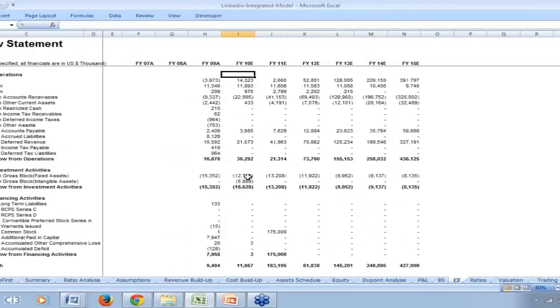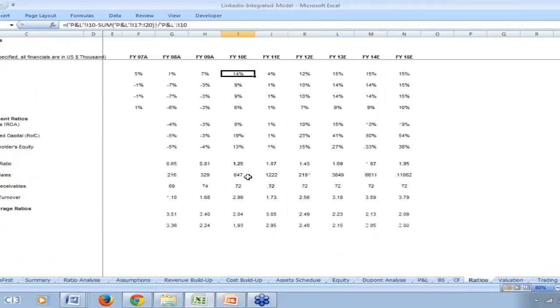Once we are done with profit and loss, balance sheet and cash flows, we're looking at profitability ratios, return on investment ratios, and other ratios. Again, these are calculated from different sheets. So how to calculate them and so on and so forth.